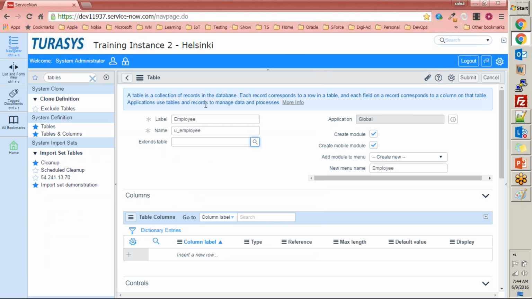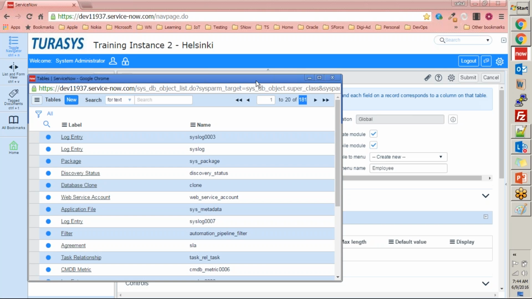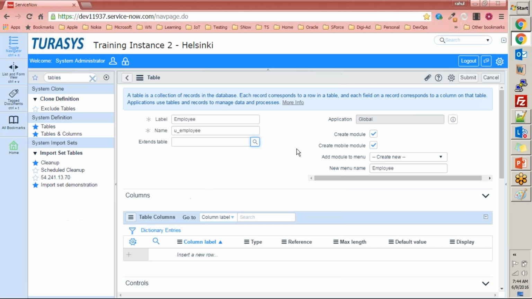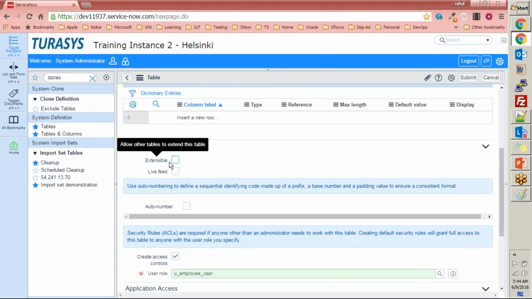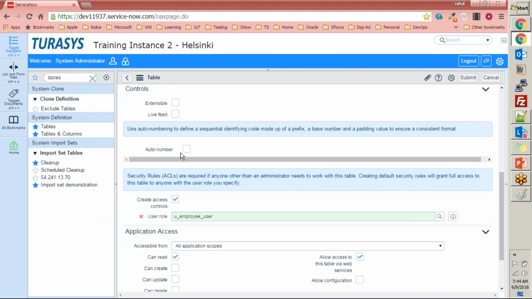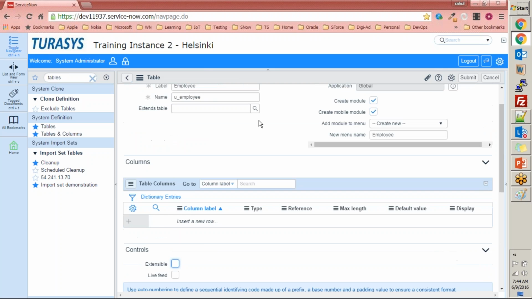Remember, in the table of tables I had 2609 tables, but when I extend this table, only 181 tables are available for me to extend. There could be a reason: you are the person who decides if the table is extensible or not. If you scroll down a little bit, there's a control known as extensible. If you mark this as extensible, anybody can extend that table. If you don't mark it as extensible, the table cannot be extended. That's a feature available in ServiceNow.